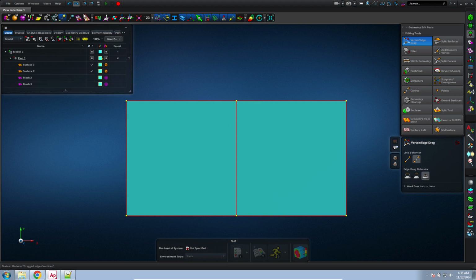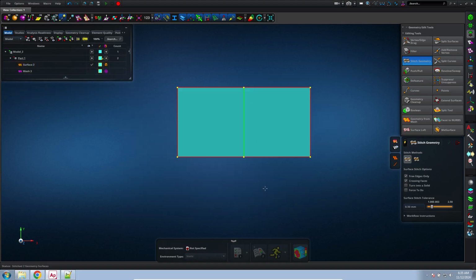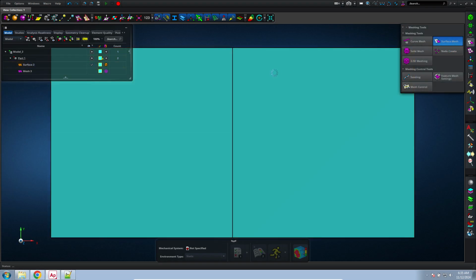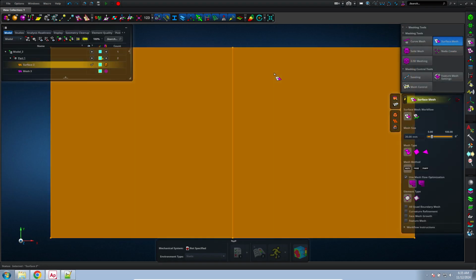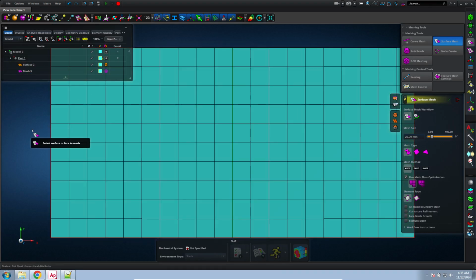Now, an alternative to dragging is the following. If you click on stitching, you can use the stitch option to just select all the surfaces. And now you can see that the edge is green. Let's go ahead and throw a mesh on this. And you can see that it only took me a few seconds to do this. It didn't take me hours jumping through all the menus and the options to do this.